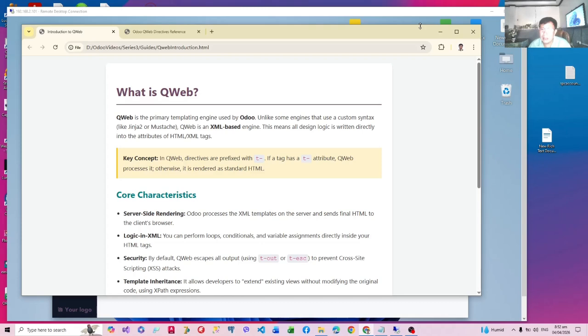This is a primary templating engine in Odoo that is used to build PDF reports. It's like a templating engine in HTML like Mustache or Jinja 2, okay, where we can introduce tags that will enhance the output so that it can be used to generate reports or PDF files.